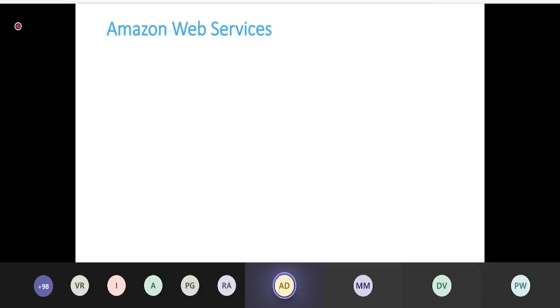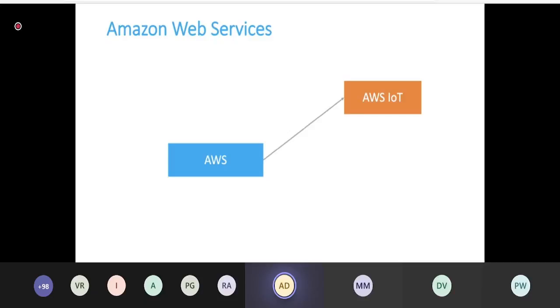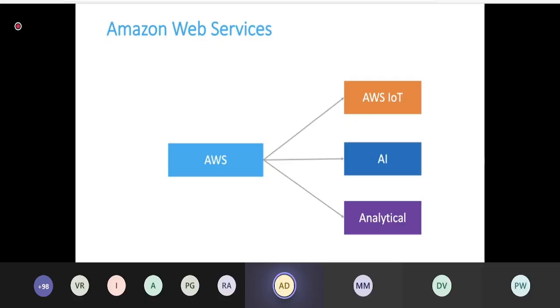If you take a look at Amazon Web Services, it provides you AWS IoT as a solution. It provides you the AI capabilities and the analytical capabilities as well, which are native to that cloud. So they know that IoT is going to be an important part of computing, and they have certain services out there that are able to maximize their ability to provide value to IoT based applications.